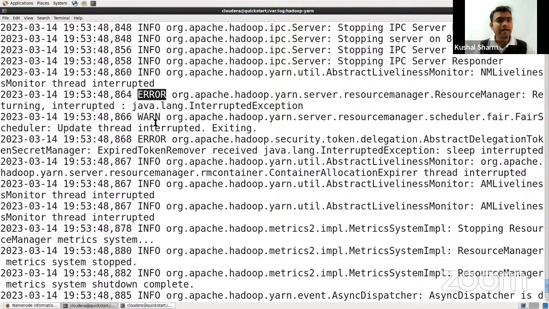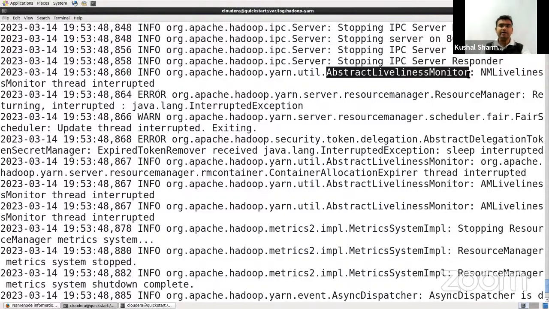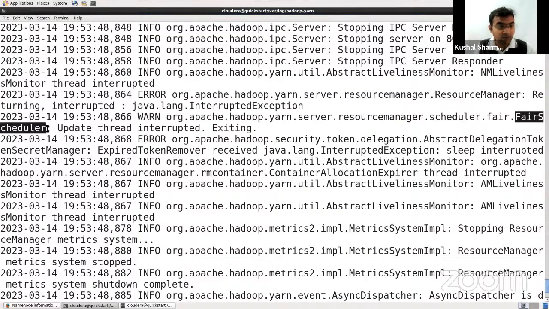Okay, now let's move ahead, and here we have a warning level again. So it says scheduler. Now you can see, one component. So here you will have to understand what is happening. In this particular case, we have one component as abstract liveliness monitor. We have one more component which got hampered, which is fair scheduler. These are the sub components which are running under the yarn framework, where we have resource manager and the application manager. So it is running under them. So that got interrupted, and therefore we have a warning level log.